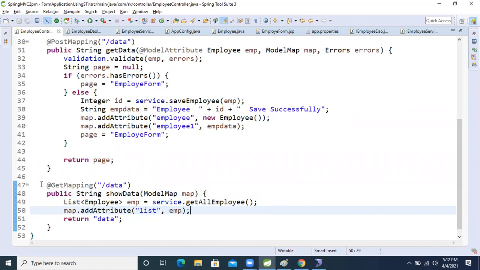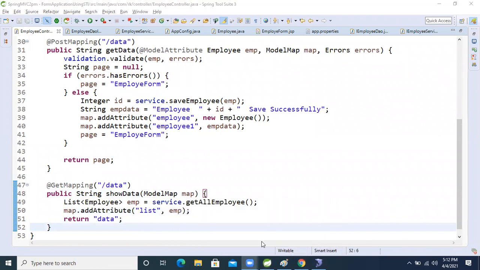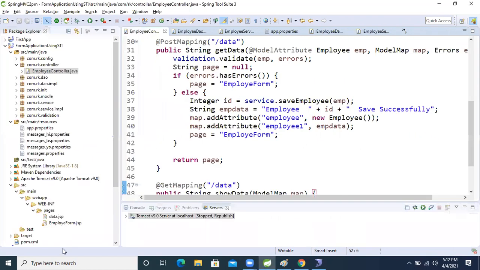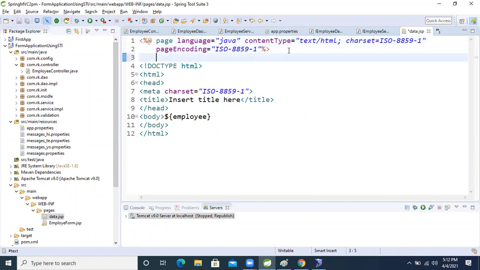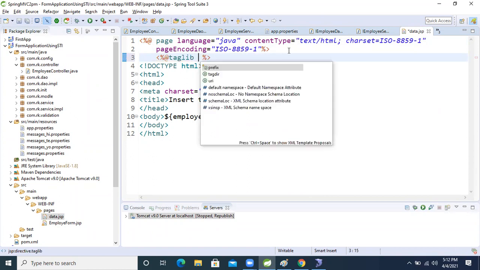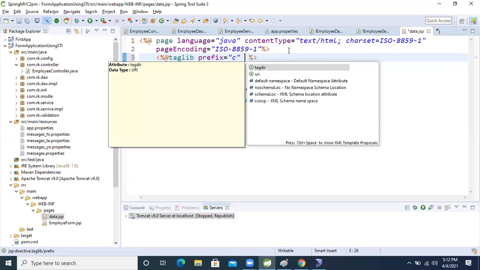But whenever we are returning the list of employees, how can we write the logic on the JSP page? See the actuality here. Just open your JSP page. Come here. At the rate percent at the rate taglib, and another one, prefix. We will take c. After that, uri.